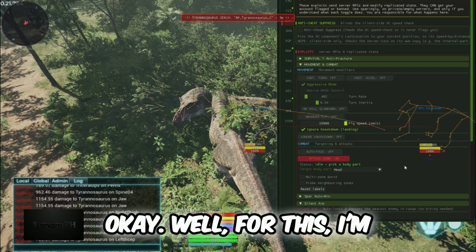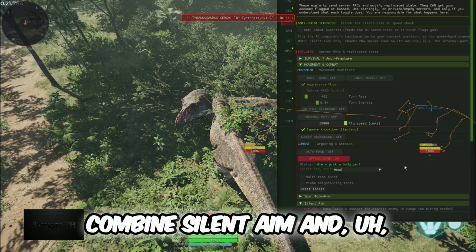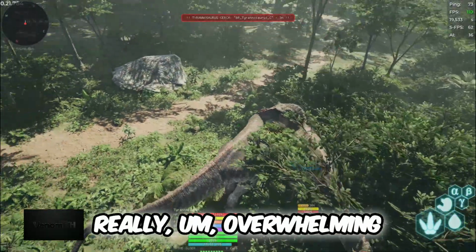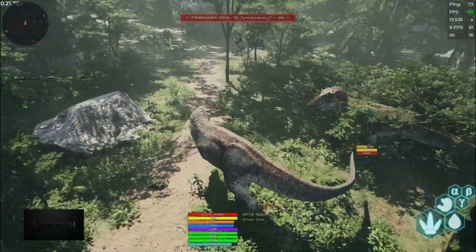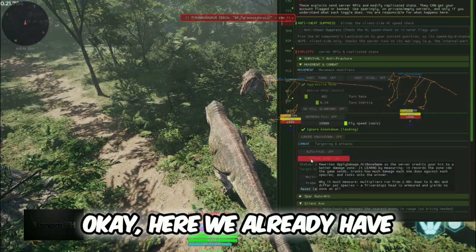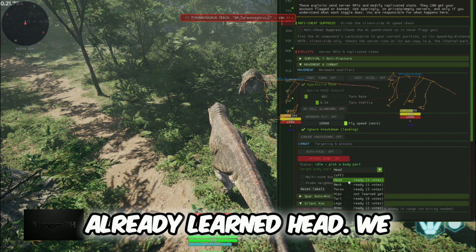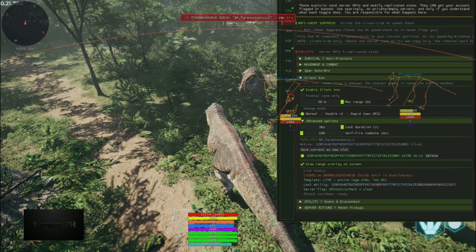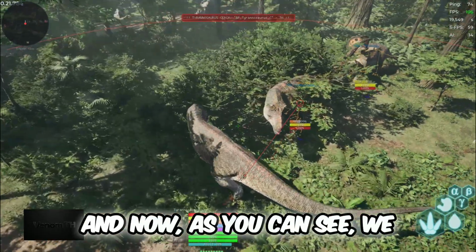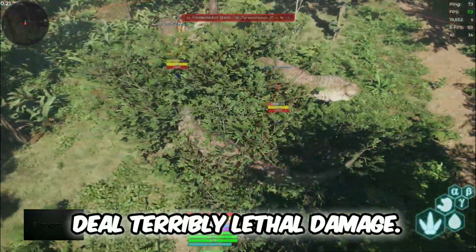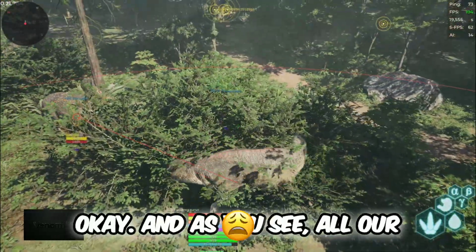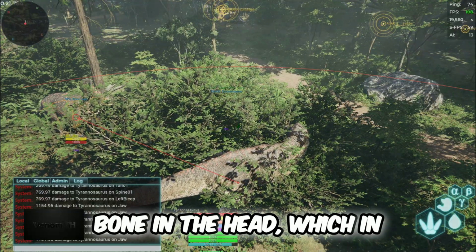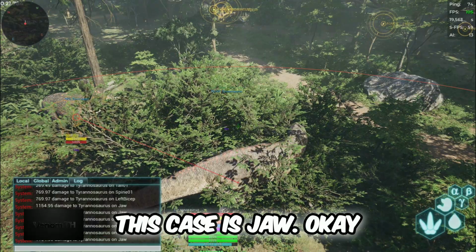Okay, well, for this, I'm going to show you now how to combine silent aim and attack zone to be able to deal really overwhelming damage. Okay, here we already have attack zone configured. We already learned head. We select head, and now we activate silent aim. And now, as you can see, we deal terribly lethal damage. Okay, and as you see, all our attacks were redirected towards the head, towards a bone in the head, which in this case is jaw.